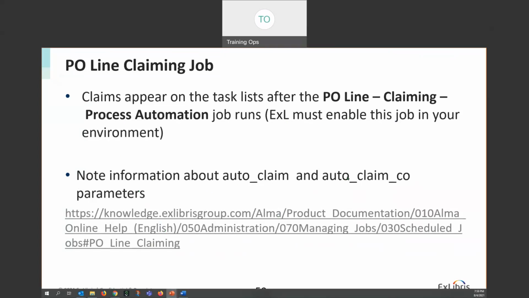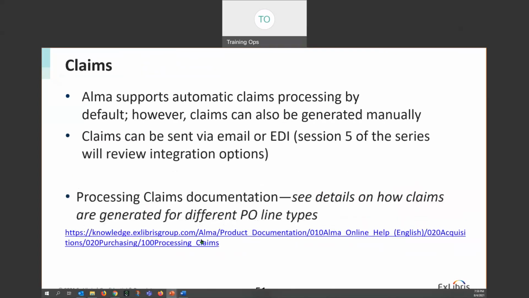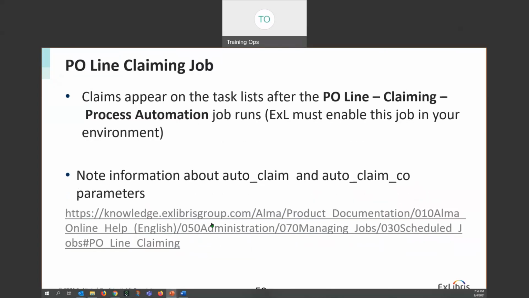I put this link in here because I've been working with our doc team and the business analyst to clear up a little something in here. It's just talking about the settings of auto claims. Alma by default does auto claiming for you. So Alma will send those claims for you. If for some reason you don't want Alma to send those claims, you can do it manually. You could still have the claims generated, but they're manual.